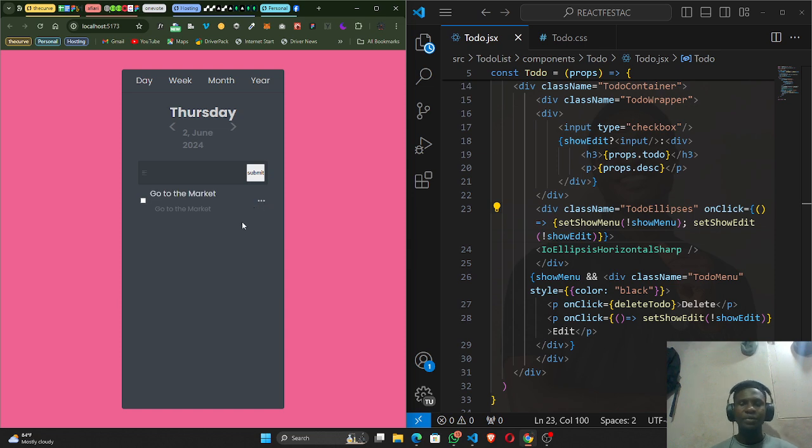So it's working great. Okay, so at this point you want to add value into that thing and then edit it. How do we do that?